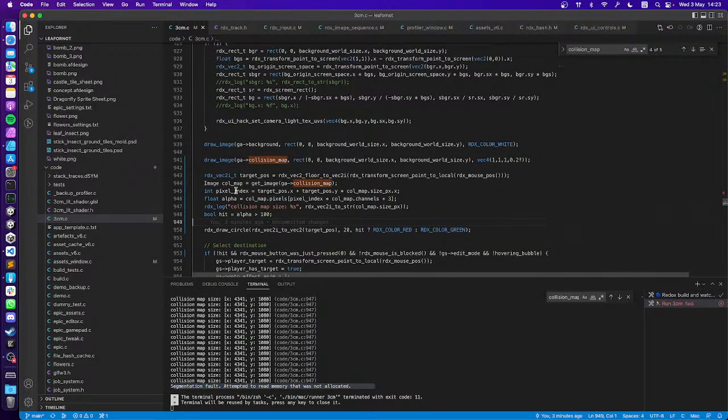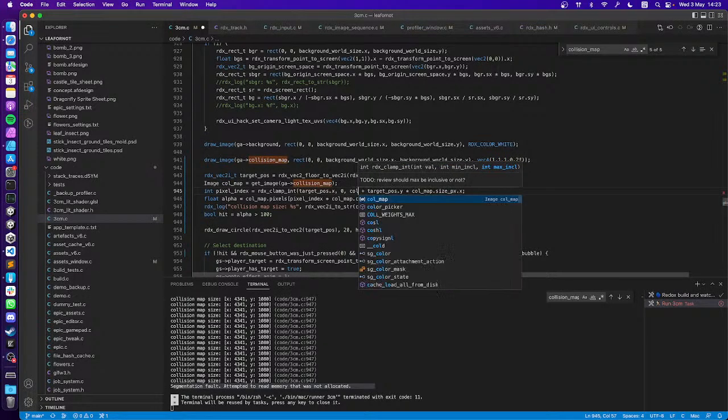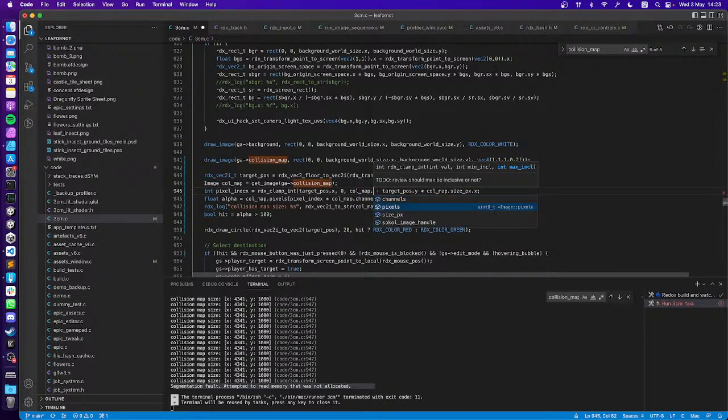So let's just clamp. I'm pretty sure this is the issue. So let's just clamp the pixel index for now. Or actually, let's clamp the coordinates. Clamp integer. So we want to clamp this minimum value inclusive and maximum value inclusive. Okay, so maximum value would be the collision map size x. Okay, so we clamp the x coordinates, and it's inclusive.